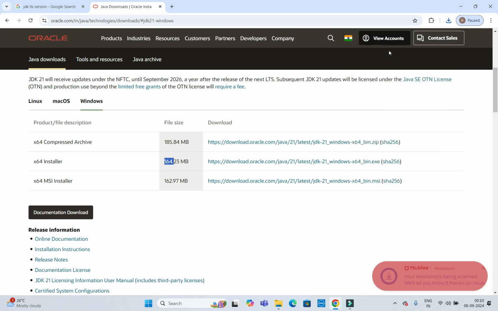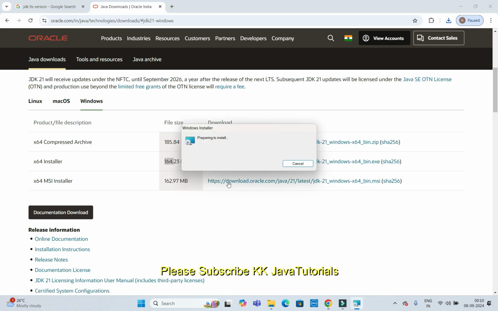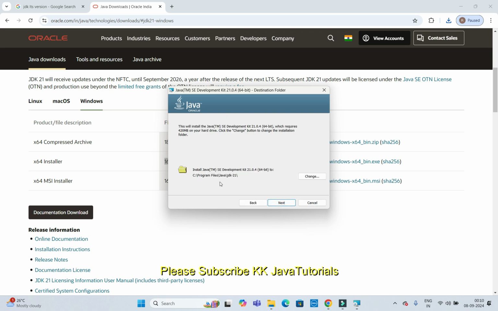Double click on this. Now it is asking for permission. Say yes. Now click on next. JDK 21 is going to install in Program Files. Within that, it would create the Java folder, and within that, JDK 21 will get installed. This is the default path that is selected. If you want to install on some other path, click on change. You can change the path as well, but I want to stick with the default location. After that, just click on next.